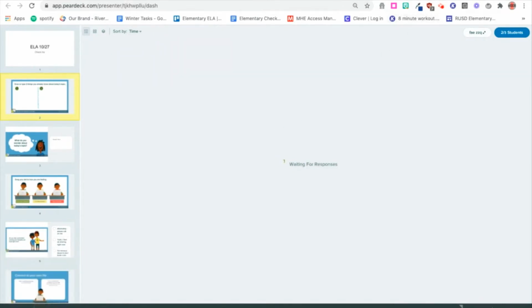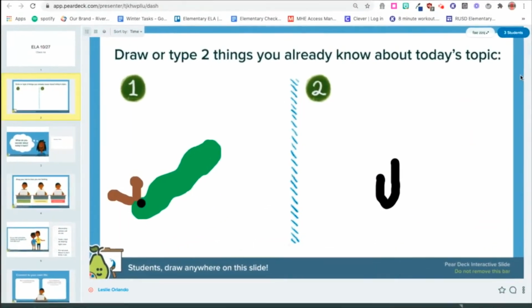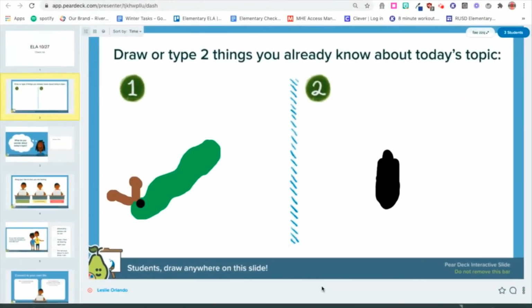On the student end, they will see the slide that they're going to interact with. The directions are here, and it also tells them students can draw anywhere on this slide. The students now have some different tools at their fingertips. As students are working on the slides, you can watch what they are doing live. You can see what they're drawing or typing here, and it also tells you the name of the student.